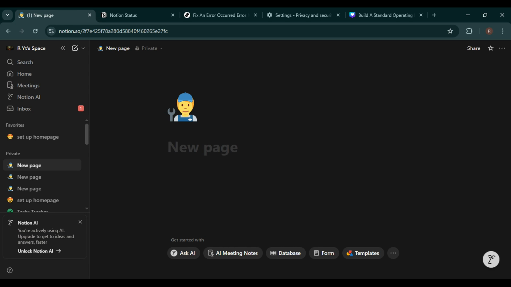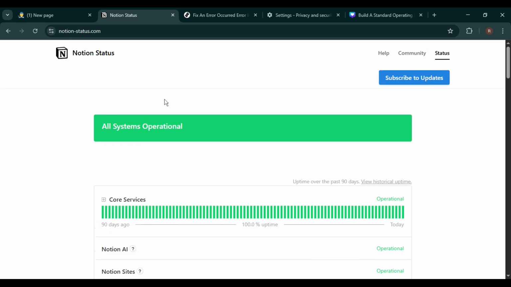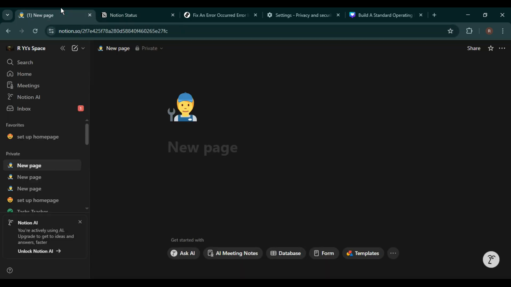Step number 4 is to check the Notion status page. Sometimes the problem has nothing to do with your account or your content at all. Open a new tab and go to status.notion.so. Here, you can see if Notion is experiencing outages, degraded performance, or server issues. If you see an ongoing incident, the best thing to do is wait it out. Notion usually resolves these issues fairly quickly, and your pages will start working again automatically once the service is fully restored.